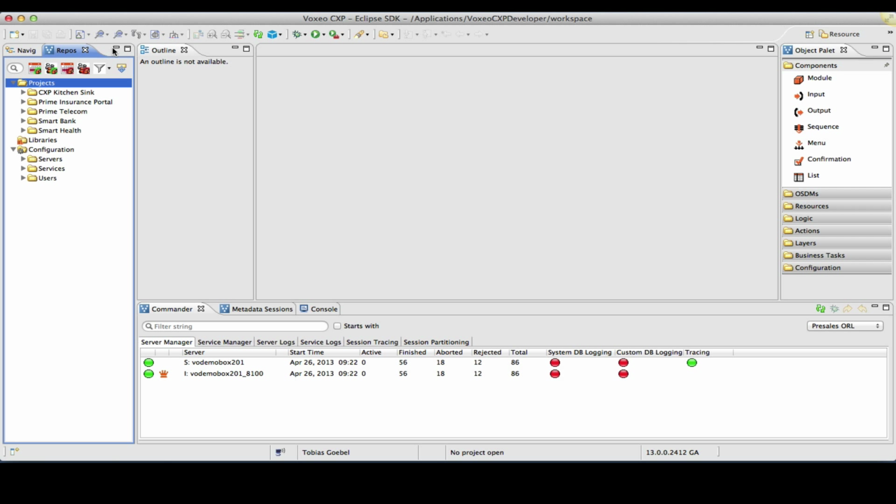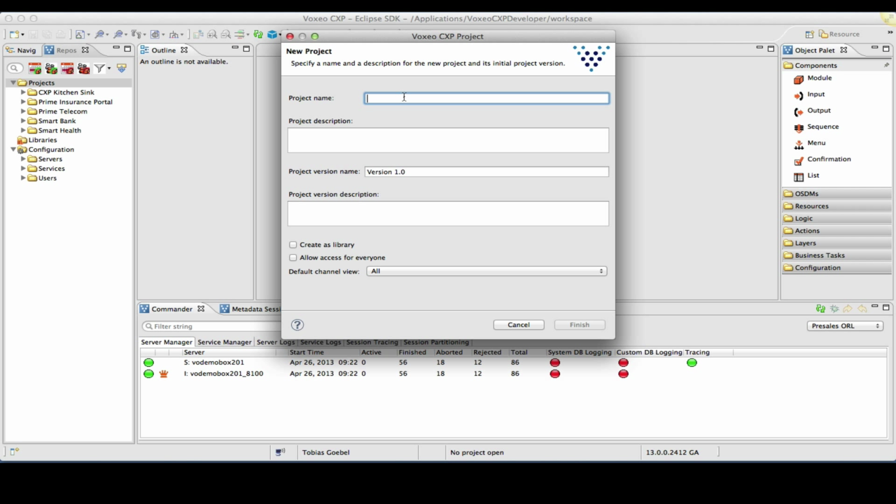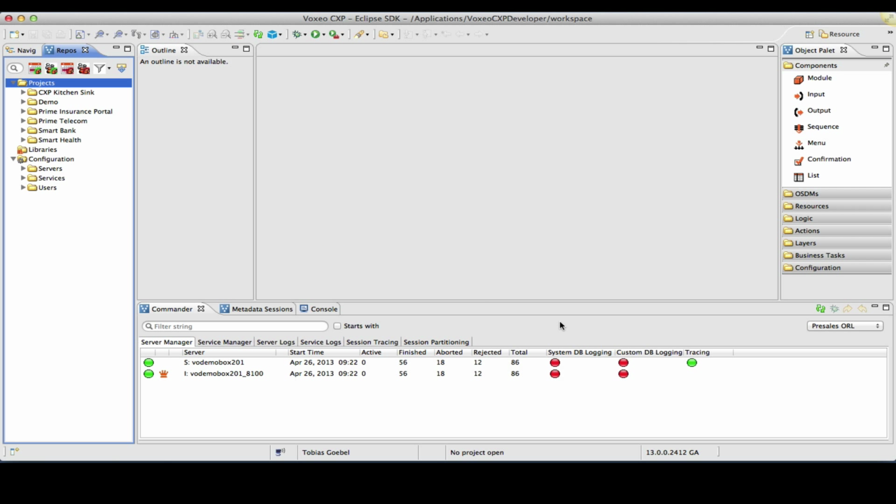What you see here is CXP Developer, our service creation environment in which you essentially build out your application flow. It is a plugin into the well-known Eclipse framework. So the first thing we're going to do is create a new project here on the left-hand side in the repository browser. Right-click on Project, select New, and I'm going to call this project Demo. Finish it, it'll show up here on the left-hand side, and I can double-click to essentially open this project.